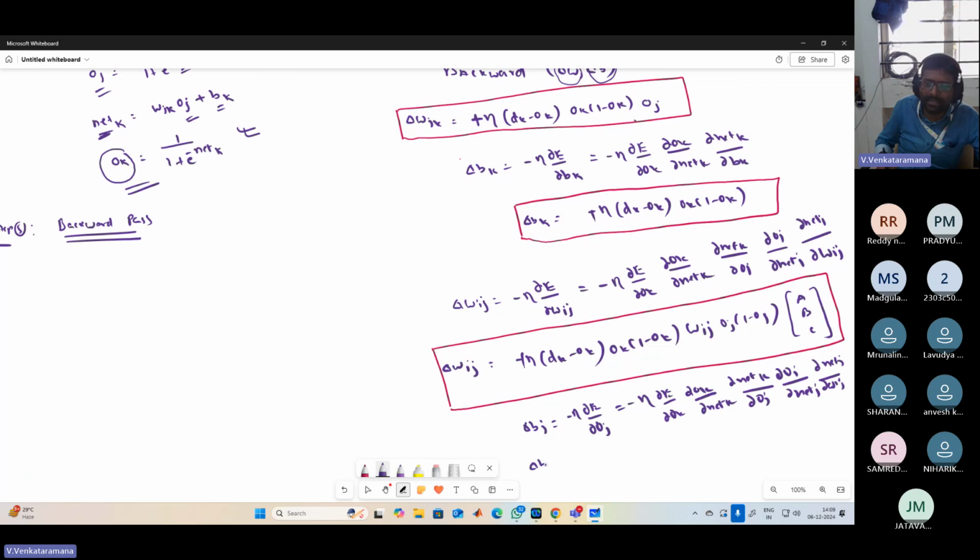So from here, delta bj equal to what happened? Minus eta dou e by dou ok. This expression, right? So it will become a plus dk minus ok. Dou ok by dou net k, this expression: ok into 1 minus ok. Dou net k by dou oj, that is the wij. And dou oj by dou net j, this expression: oj into 1 minus oj.